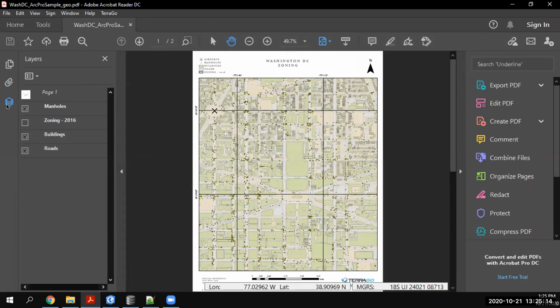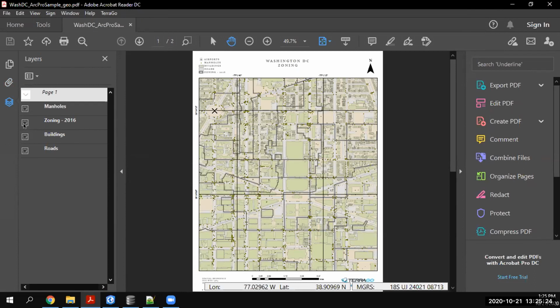And then obviously we can also go down to the layers, and I've got my layers in here, and there's my zoning. Initially I set that to off, but I can come in here and turn those on as well as interacting with the other layers in the PDF itself.